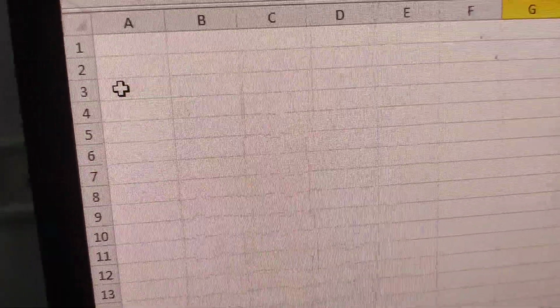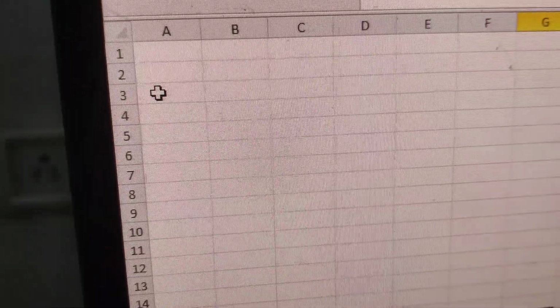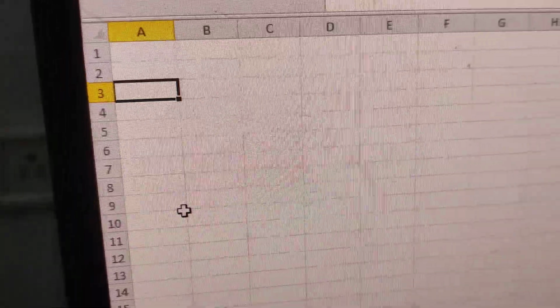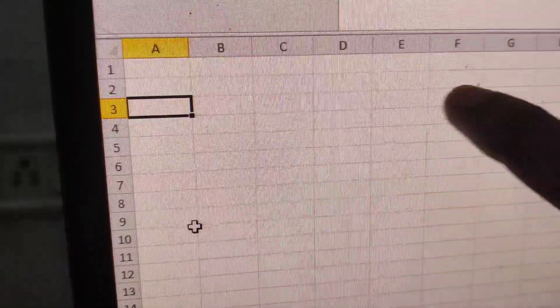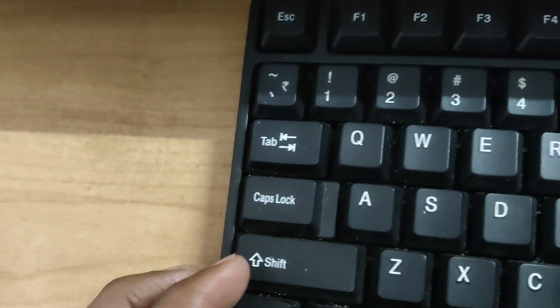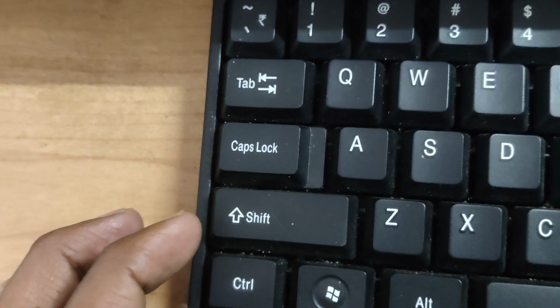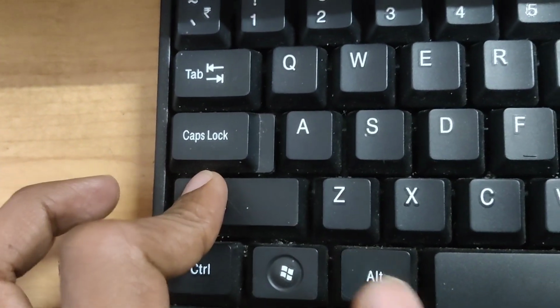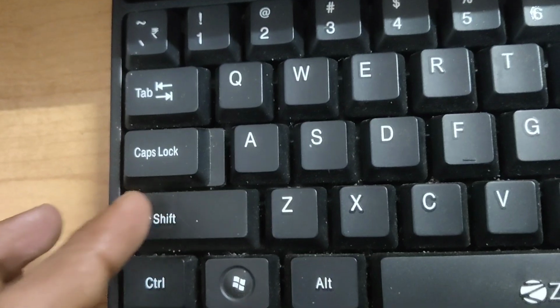Suppose I want to select this row, that is, I click here. If I want to select this entire row, then I will simply use this keyboard shortcut, that is, I press the shift key and space bar, these two keys at the same time. Then you can see that the entire row has been selected now.